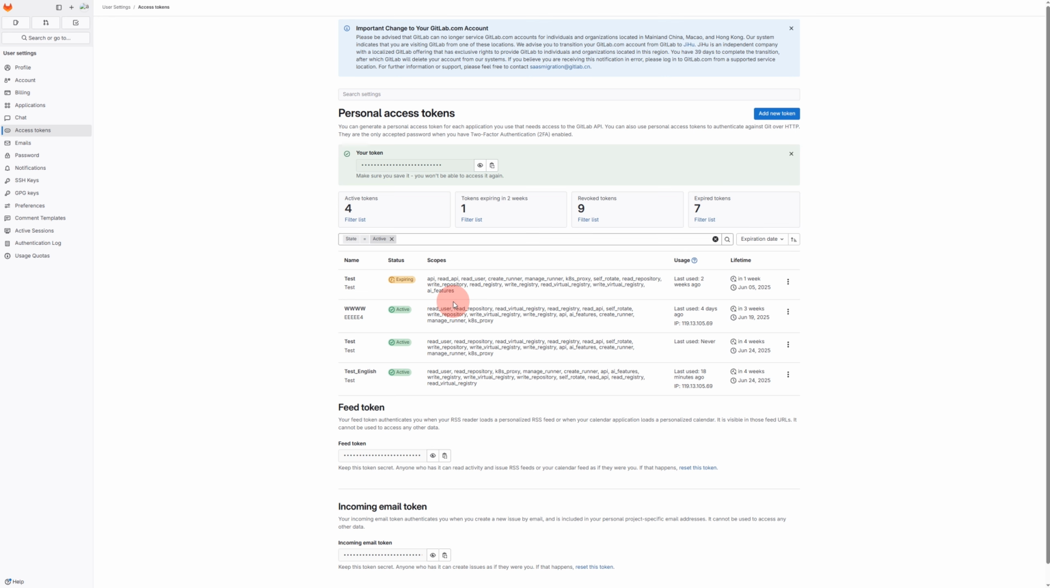Click the Copy button to copy the created access token and save it to the local PC. So far, the access token has been created.